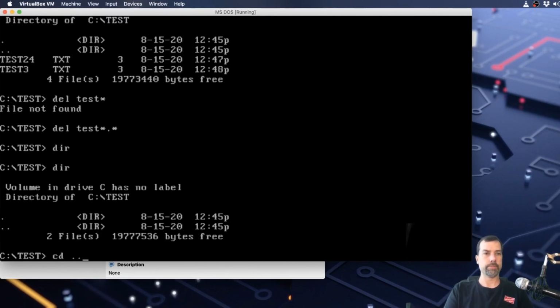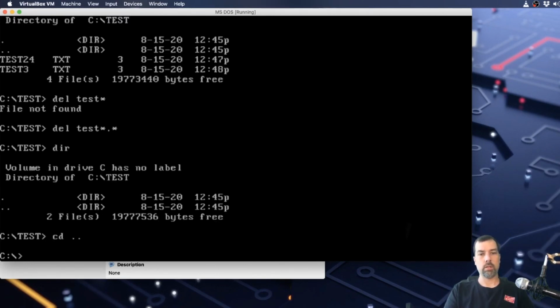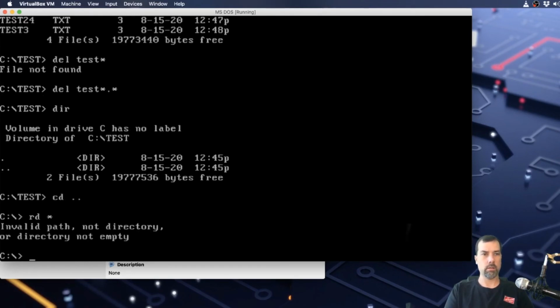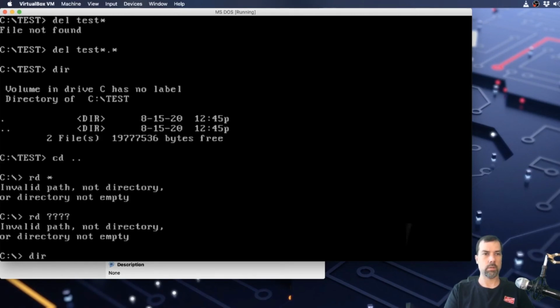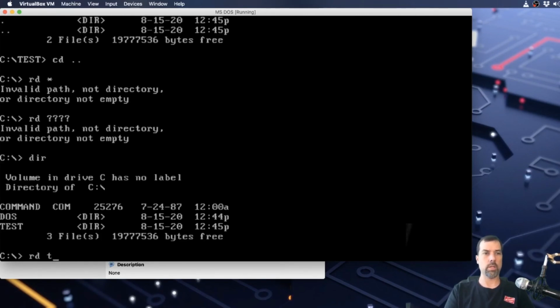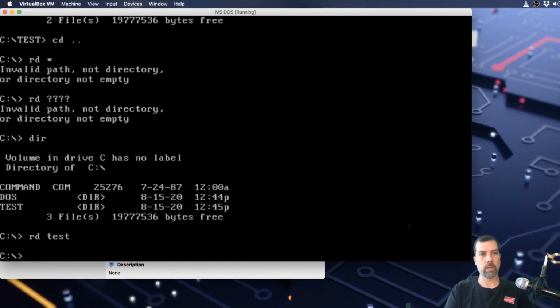There you go. And you can't do wildcards like that because it's just not that smart. That just won't work. So you do rd test. And it was just not that smart on purpose. It didn't want you to hurt yourself.